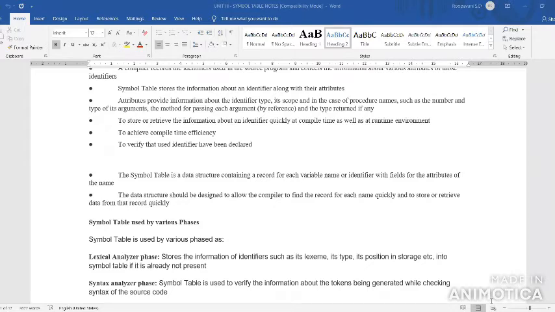The next one: you verify that the user identifiers have been declared. You have to verify the identifier, and after that declare it in the symbol table. The next one: the symbol table data structure contains a record of each variable name or identifier with fields for the attributes of the name. You have to specify each variable or identifier name with the attributes of the identifier.